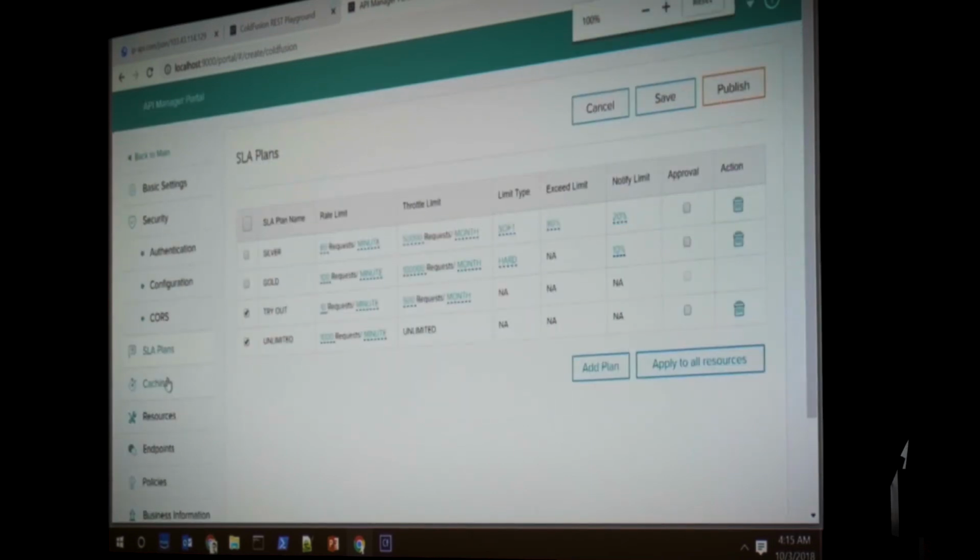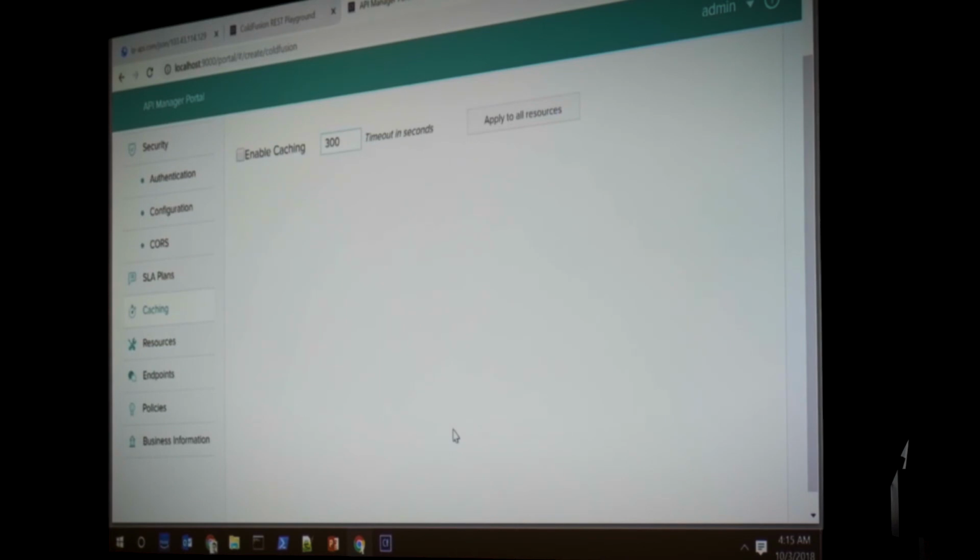And then you have caching. So API Manager is capable of caching requests, right? So if you have data that's not going to change in 2 days, for example, data will be cached in API Manager, and the request will not even go to your API endpoint. It will not even go into your ColdFusion server, right?